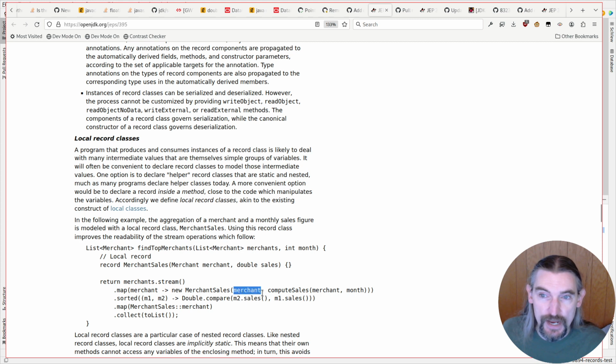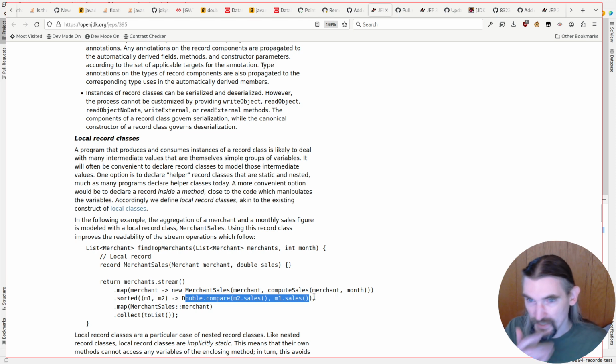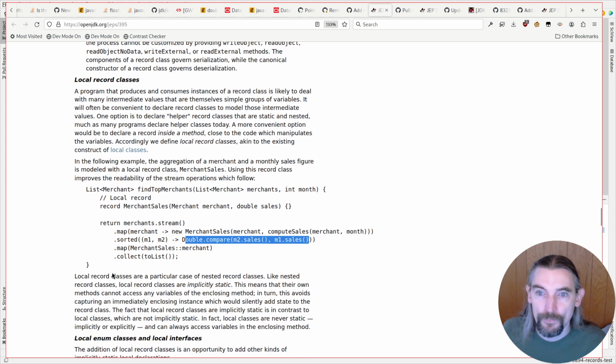So we need to say, I don't just want the sales number, I want the sales number and the merchant, because in a minute I'm going to go ahead and just peel off the merchant. But in the meantime, I'm going to compare the sales values. This should have been a comparing, I think. But whatever, you do you.